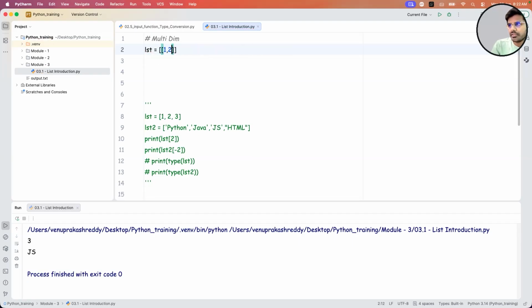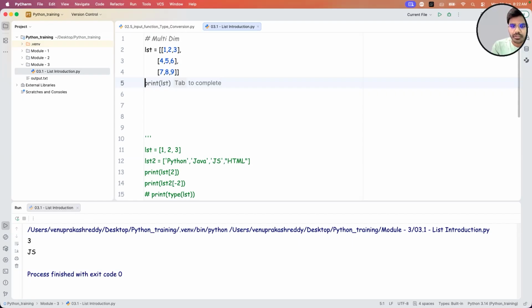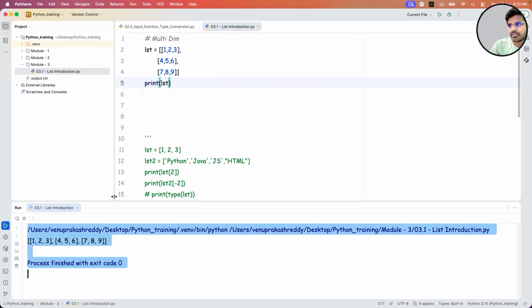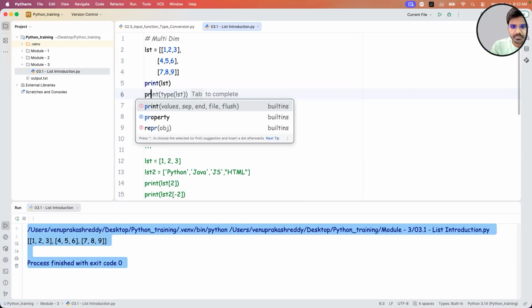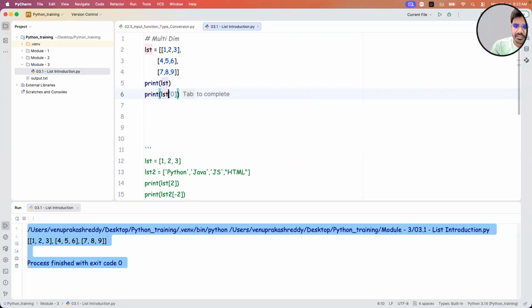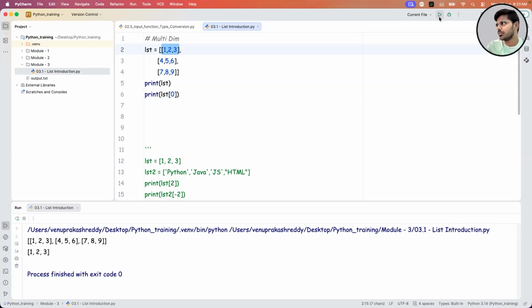1, 2, 3. We got auto completion, print list, and we got the list as well. Now in a similar way, let's print the index LST of 0. What is LST of 0? That is the whole list. So this is treated as an element, so we don't have any issue working on it.